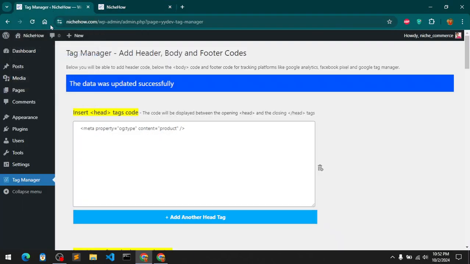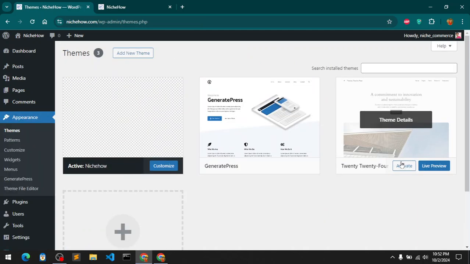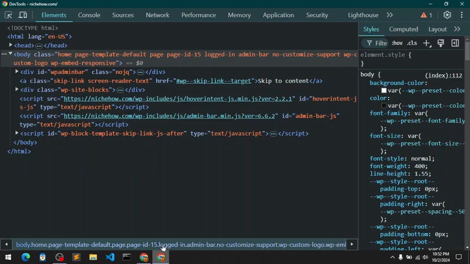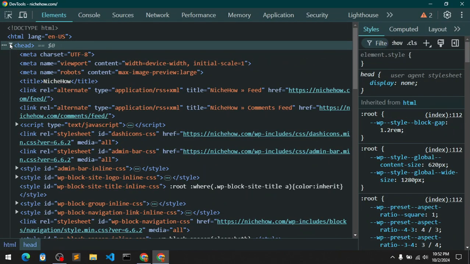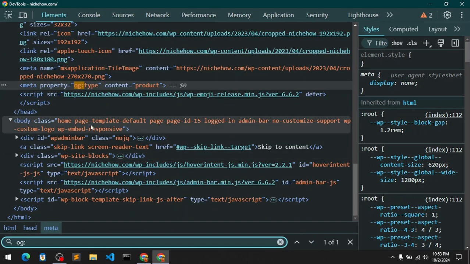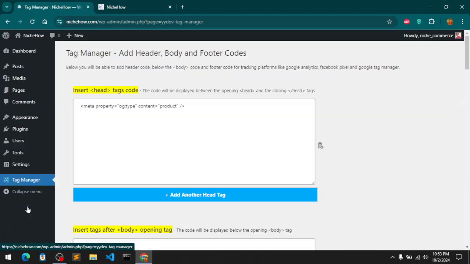If I go ahead and switch the theme, let's say I'm going to use the 2024 theme, which is a blog-based theme, I will refresh my page and this gets refreshed as well. Then I'll look for this OG tag and you see it appears for both themes. This is why I would prefer using this tag manager.